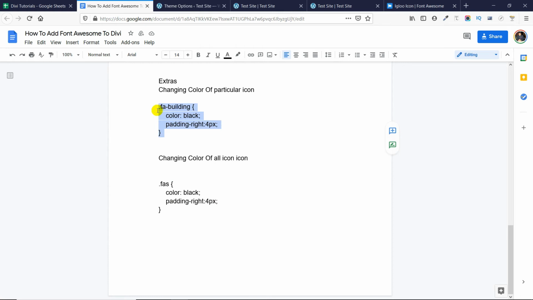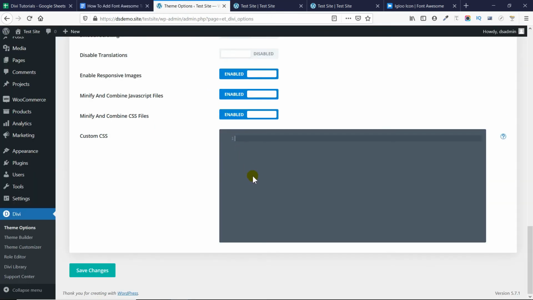I'll copy this, go to my theme options and paste the CSS code. Now when you paste this CSS code, you have to change two things. One of them is the color. You can enter any hex color here. In my case, I'm entering 000. You can even type anything like 000111, or you can pick anything from the internet.